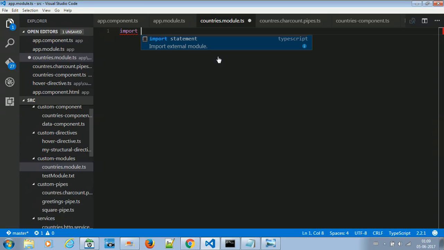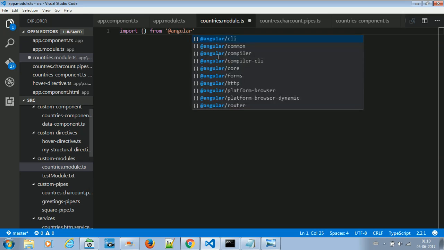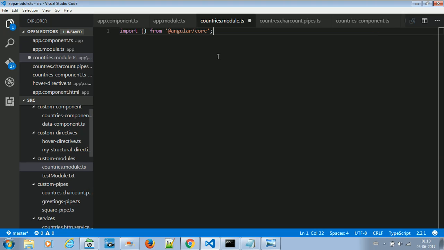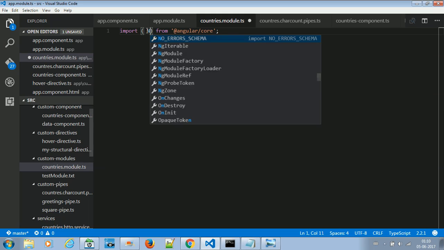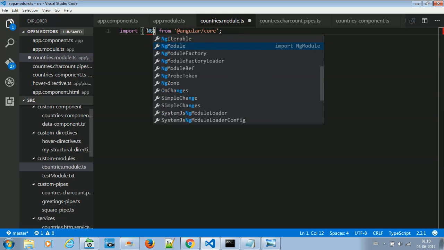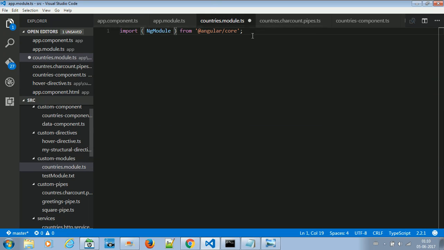How do we know that a particular class that we are making is actually a module? We use an NgModule decorator, then it becomes a module. So I will import NgModule from Angular. Okay, it is a part of Angular core only. This is the first thing we need to do, and then we have to create the decorator.